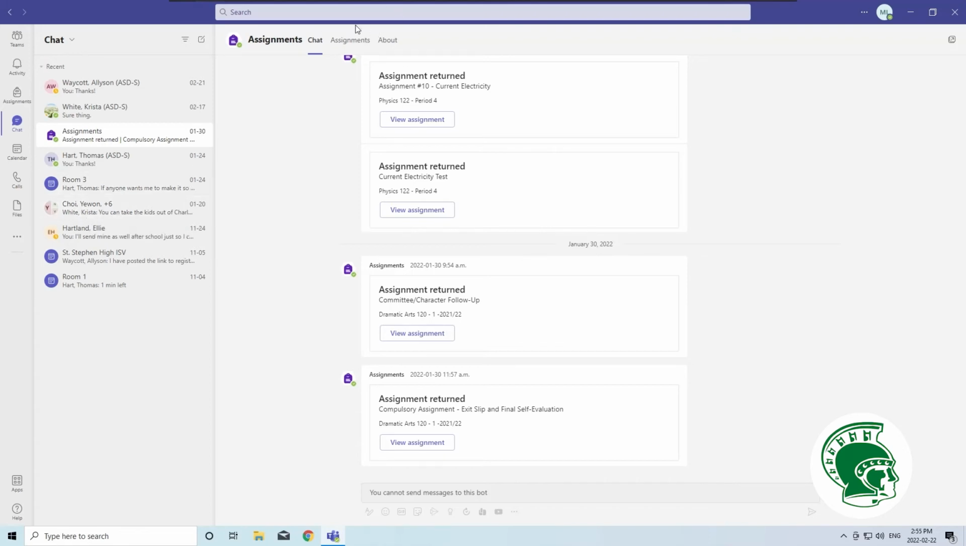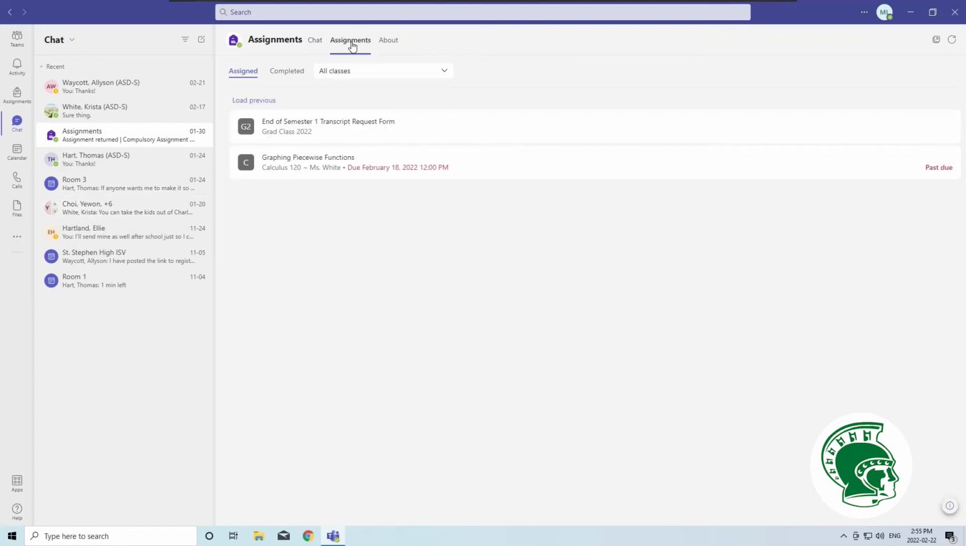Now there are a couple of tabs up here. We have assignments, which is effectively the same thing that showed up in the chat. It's the same thing as the assignments feature that we had on the left. It's just integrated right in this feature as well.